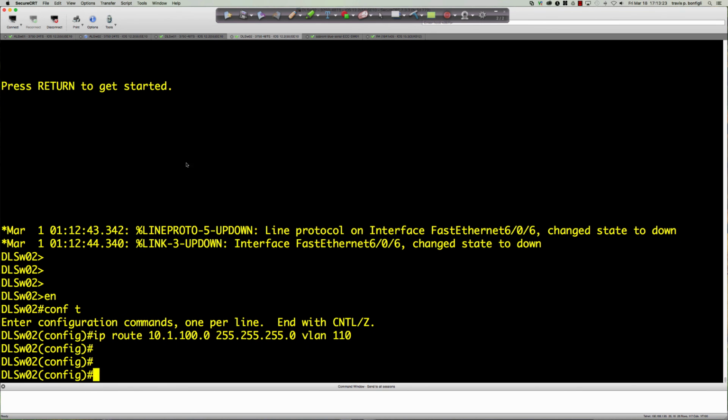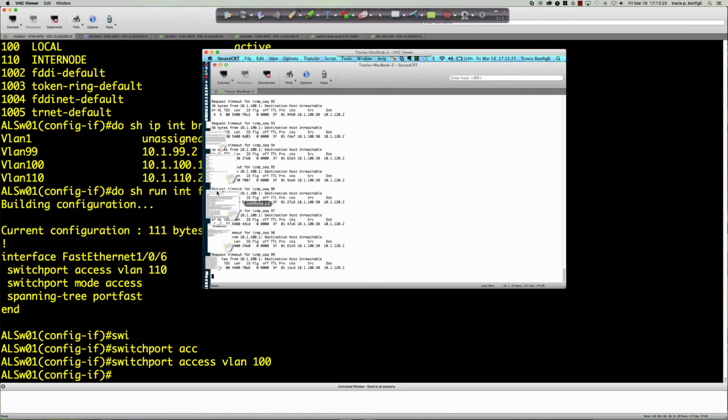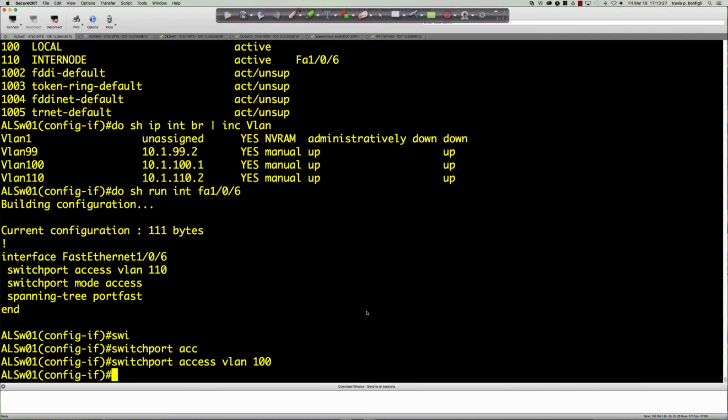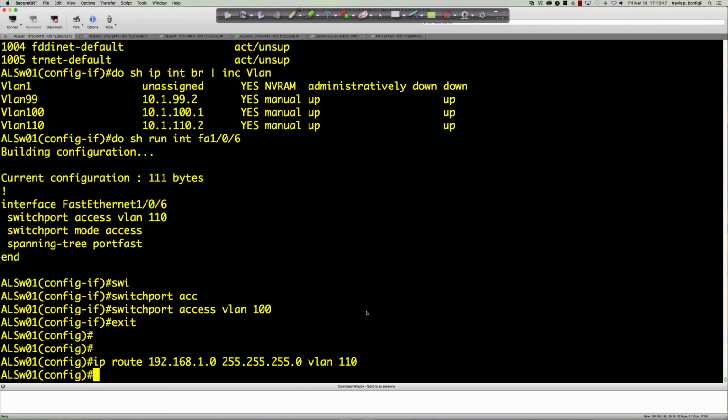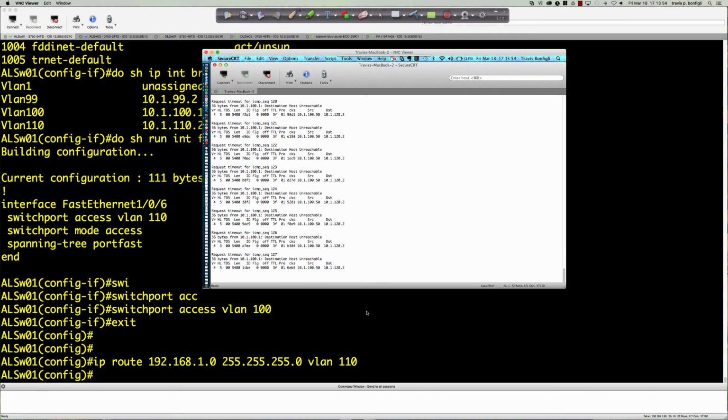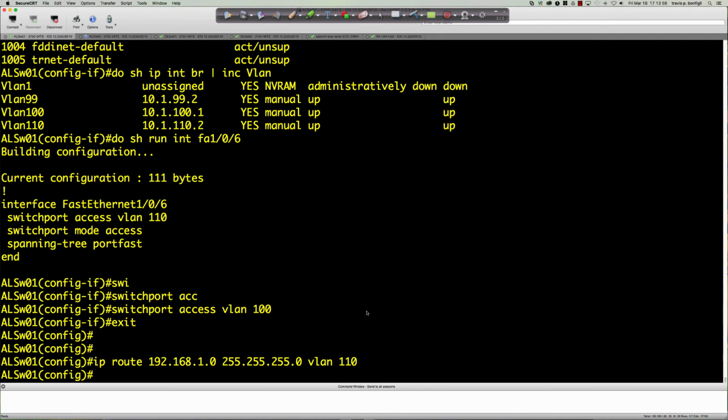All right, and then at ALS 1, let's check. Nope, still not working. On ALS 1, we're going to say a static route. So let's get out of the interface config mode. IP route 192.168.1.0, 255.255.255.0. Is that right? Yep. And we're going to go via VLAN 110. And then a default static route, use the 10.199.1, and that's my link up to DLSW01. So that's still broke. And let's see, is this going to sort it out?